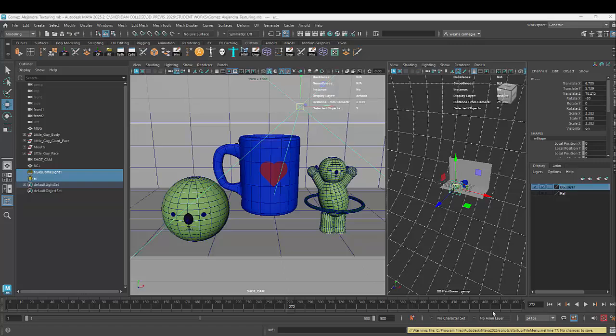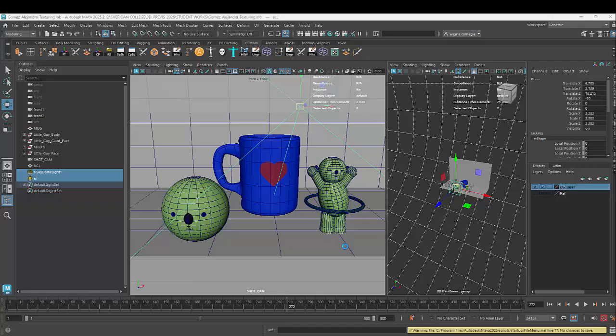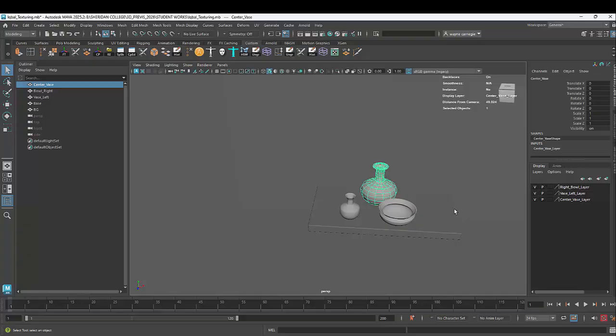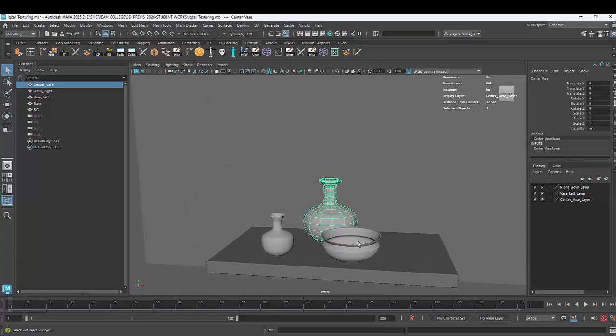Let me open up another example. So, I'm going to go here and open up Iqbal texturing. I'll open it up, and here is the Iqbal scene. The Iqbal scene is very simple.